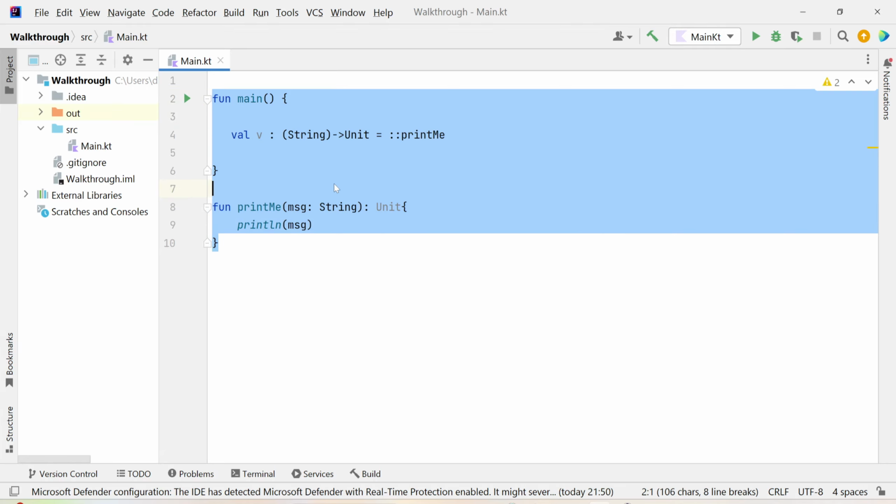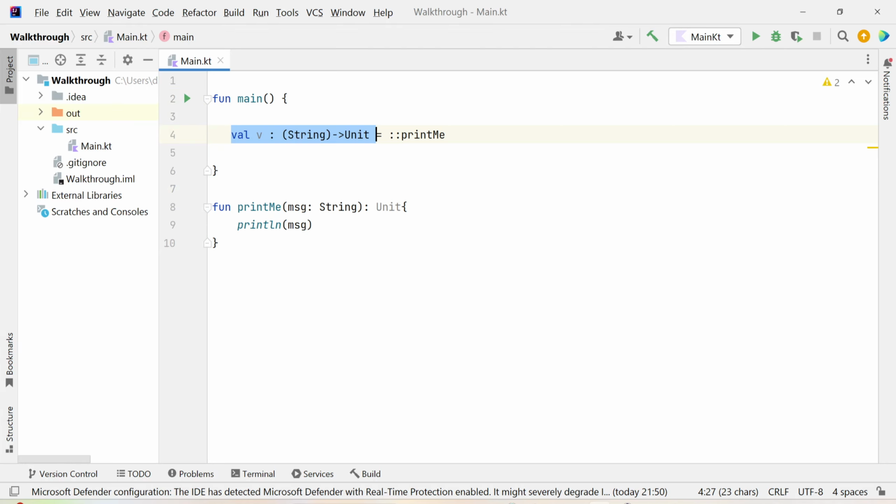So this is called function type. What is the type? String is the input type, unit is the return type. So this is about function type.